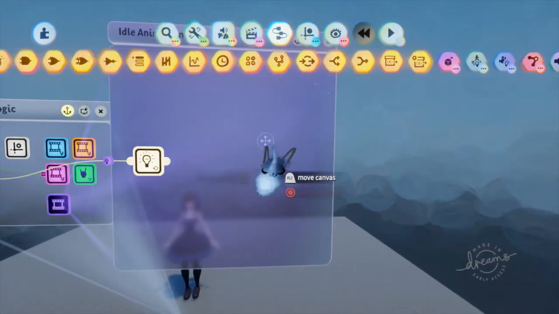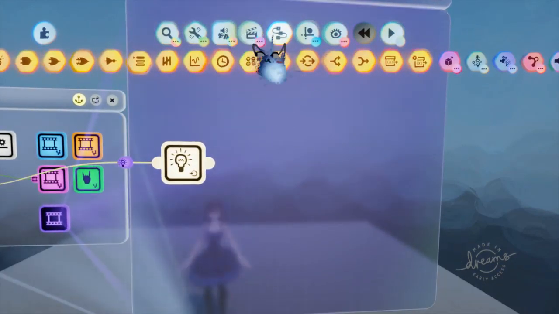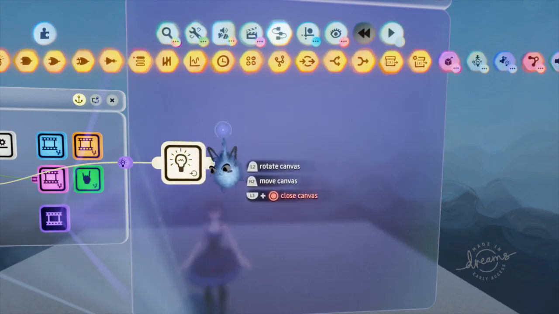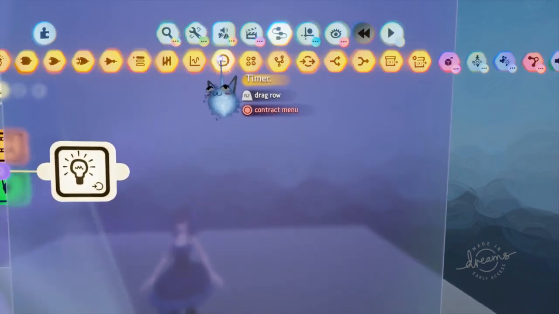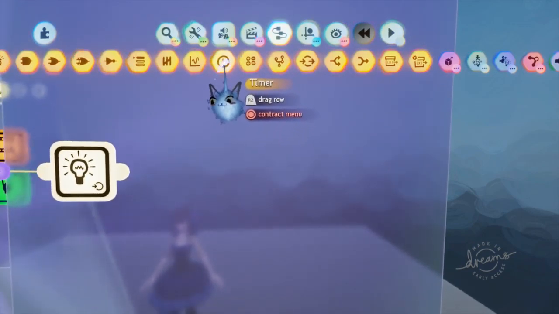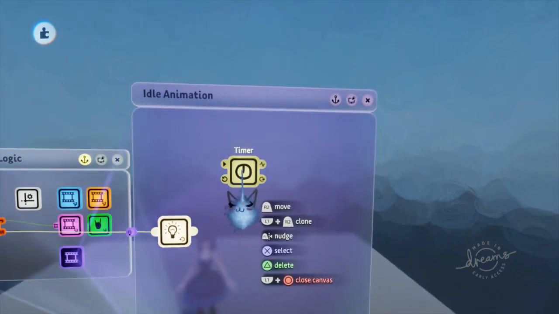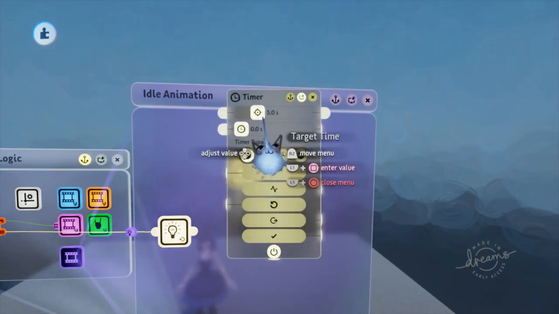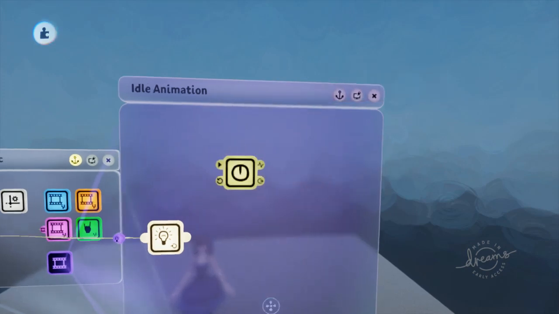And now we can do logic to play an idle. Usually an idle animation will play after about 30 seconds to a minute, or at least in my experience. So for now, just for testing, we're going to do 5 seconds, because that's going to be the quickest result to see. We're going to place down a timer from our logic processing section, and if you want it longer than 5 seconds, you're going to want to set the target time to whatever time that would be.